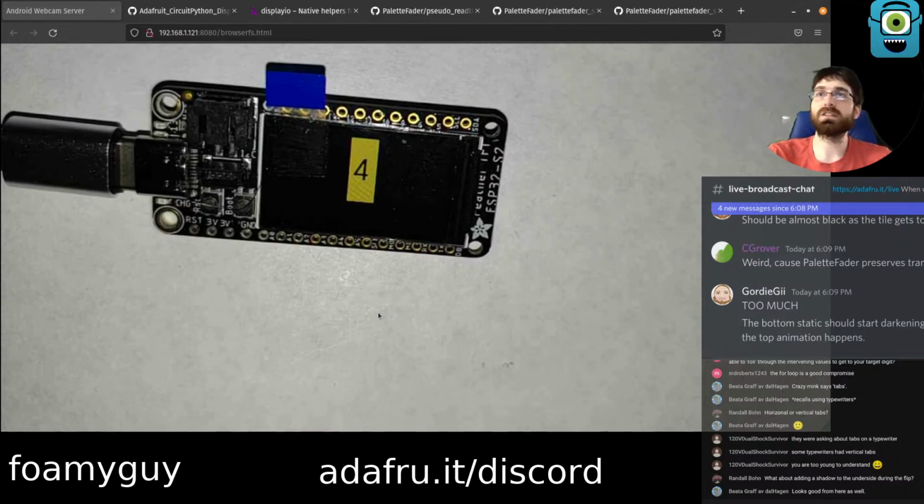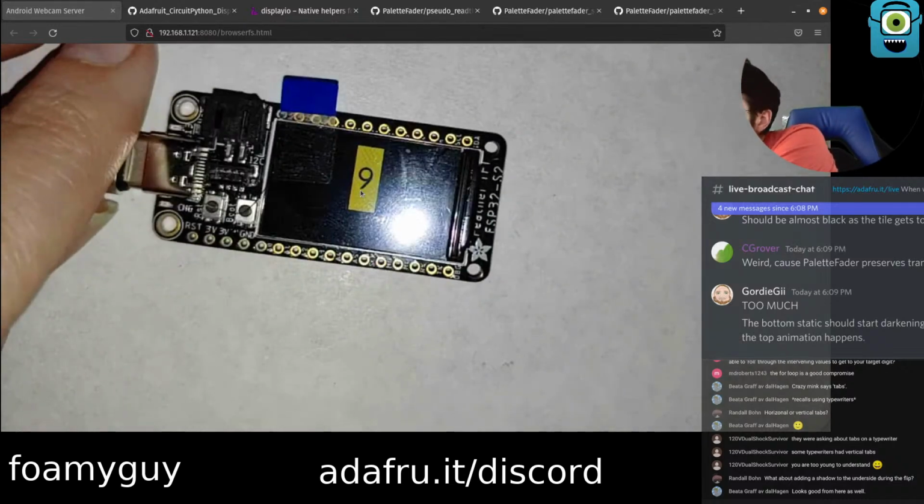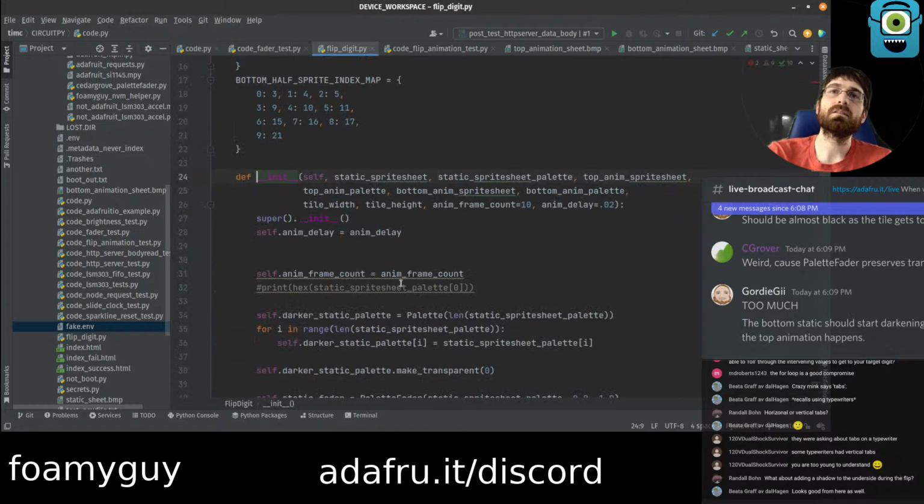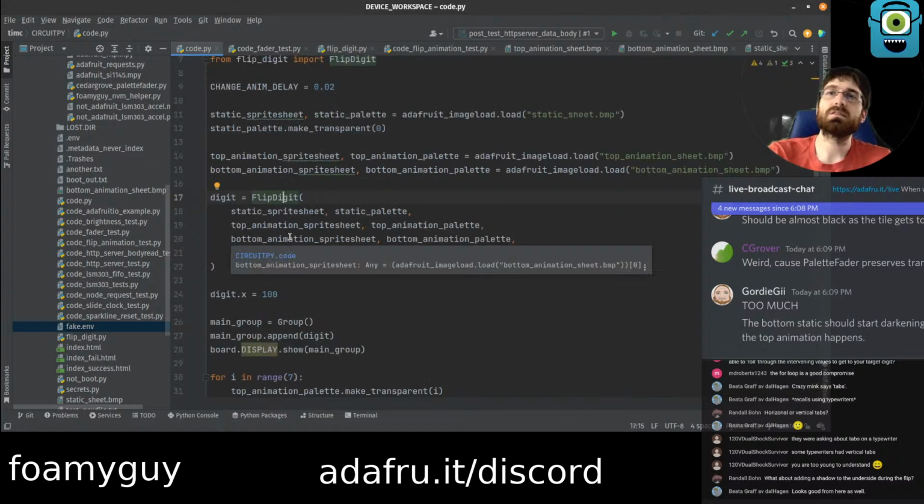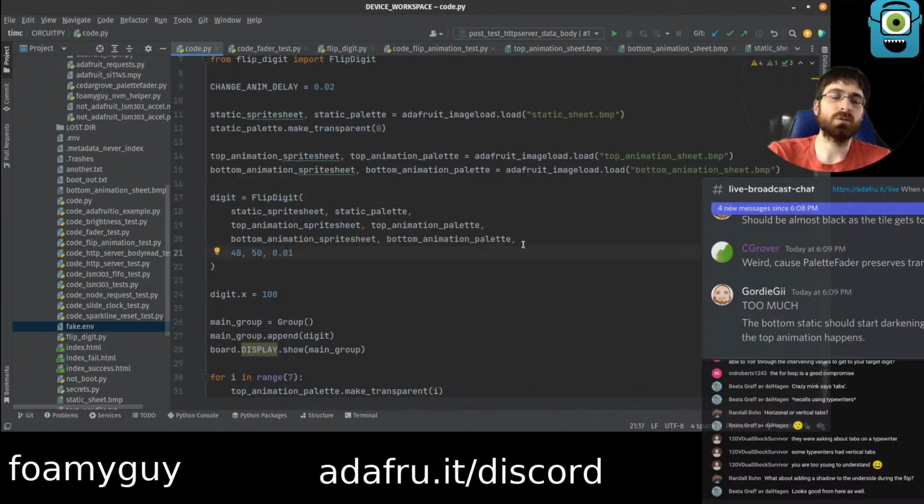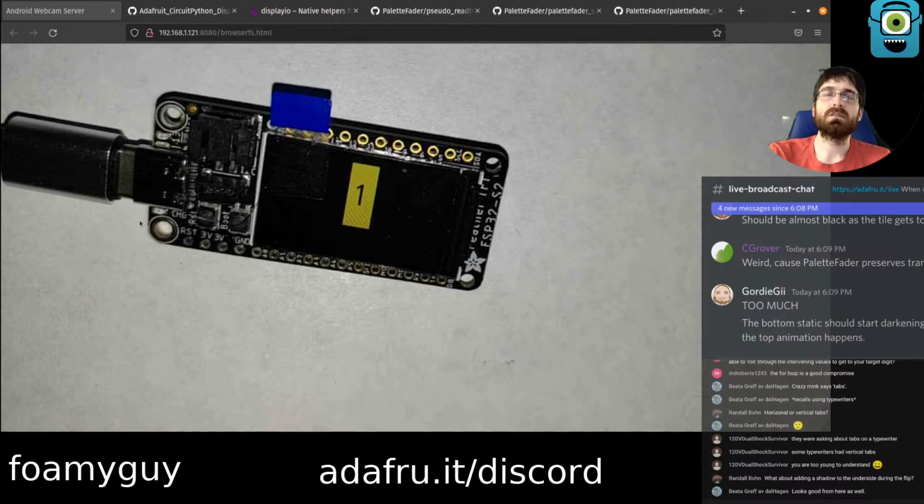Oh, a little too fast. But it could just be this camera, let me look straight on. Nope. Too fast. Okay, yeah, 0.02. Change anim delay. Boy, that feels more than twice as fast. Huh. 0.015? I don't know, that's still too fast.